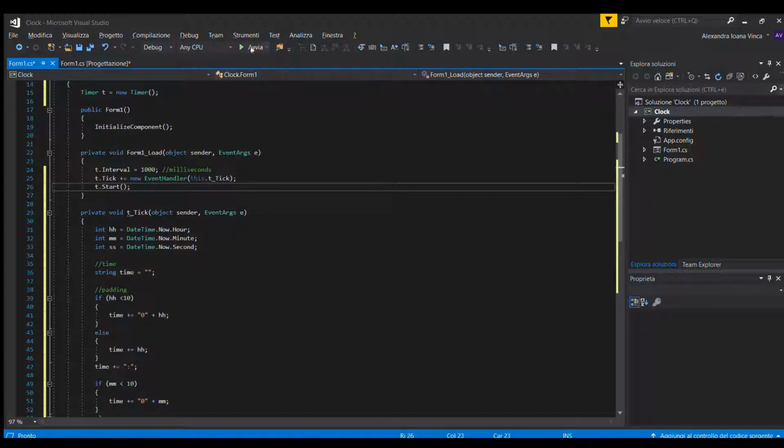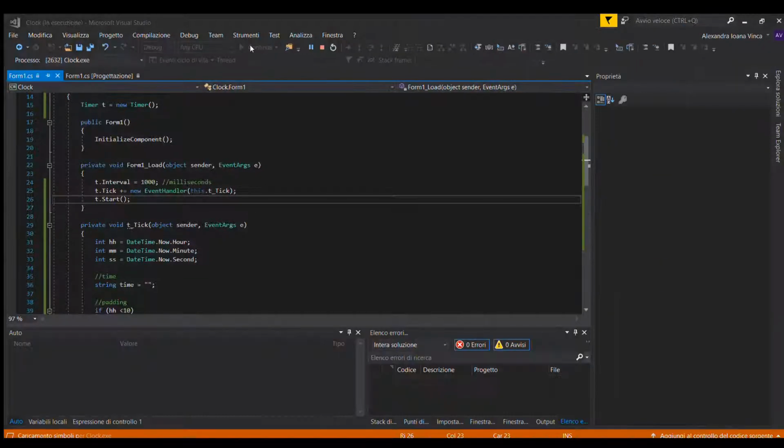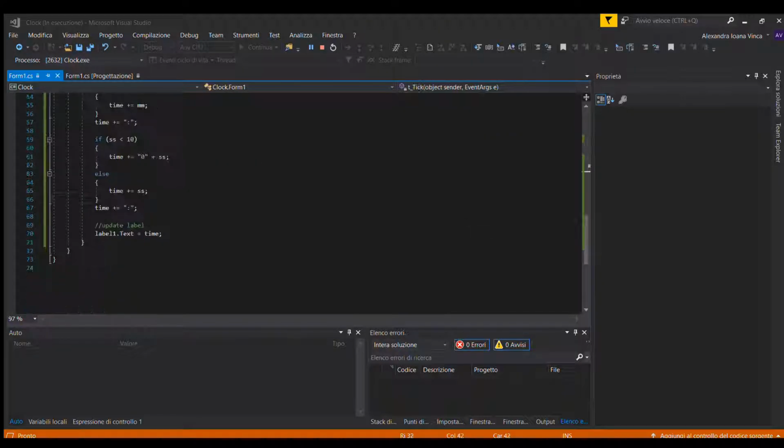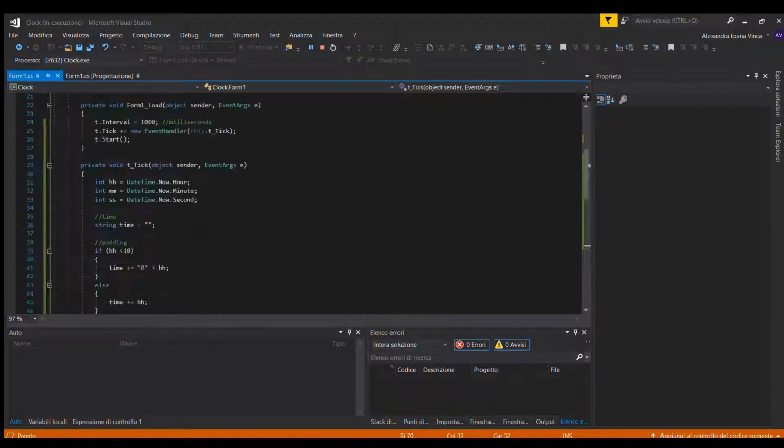Now we can see how the code is working. We run it and hope that it will work. And yes, it does work. Here it is, your digital clock, your small application. It's very easy to make, and I hope you like it.